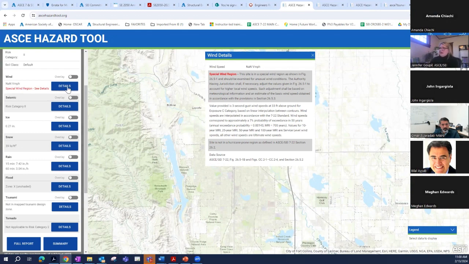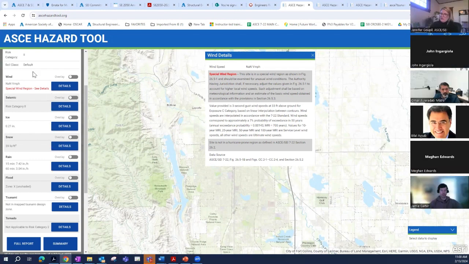Okay, so having said that, you can see all the hazards down the side: wind, seismic, ice, snow, rain, flood, tsunami, and tornado, new in 7-22. If you look at other previous versions, tornado gets grayed out because we brought it in in 7-22. So you only see the hazards that are actually applicable to the standard. Each one has a detailed sheet, and I clicked on the wind one, so it pulls up the detail sheet and it tells you we're in a special wind region. For whatever reason, it's not actually pulling the data. Boy, that's embarrassing. There should be a wind speed here.